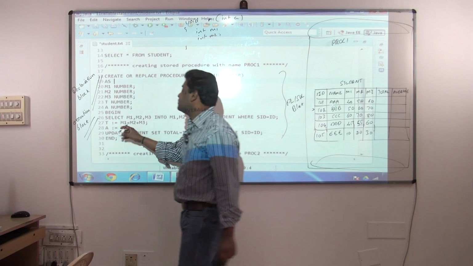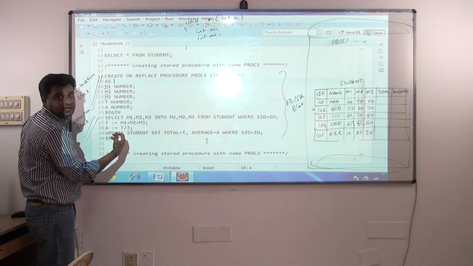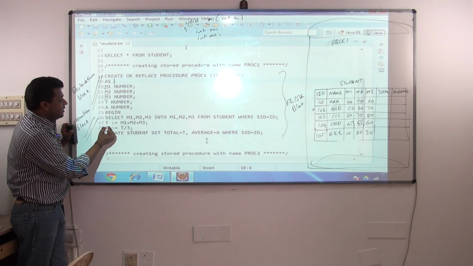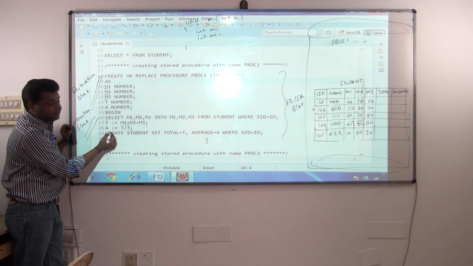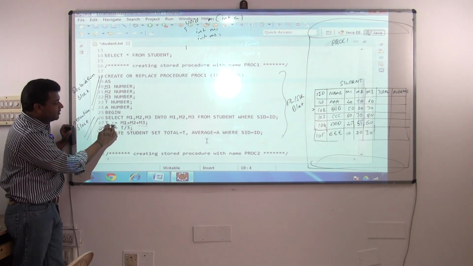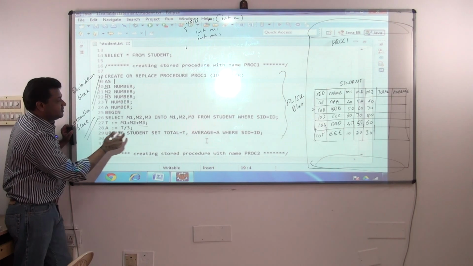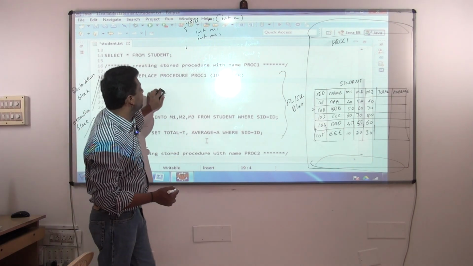Then see, we actually initialized M1, M2, M3 by selecting values from the database. Then I am assigning M1 plus M2 plus M3 to T. Then T by 3, the average, will be given to A. Now if you are not understanding what this colon sign is here, you don't have to worry too much.